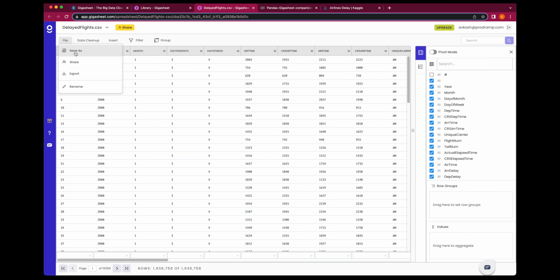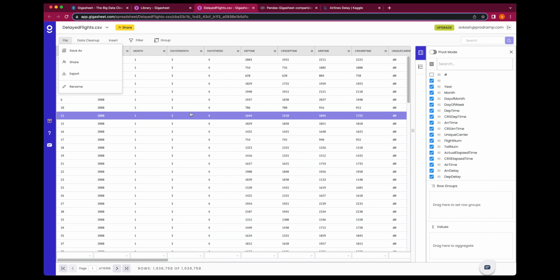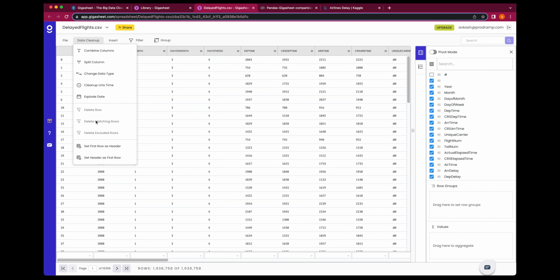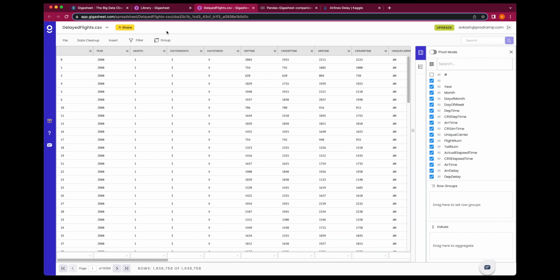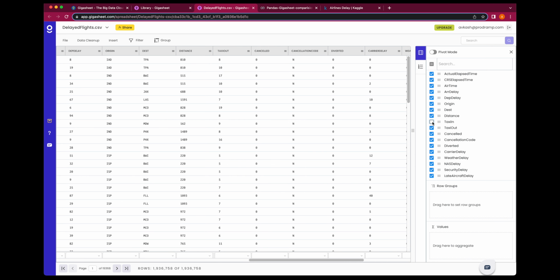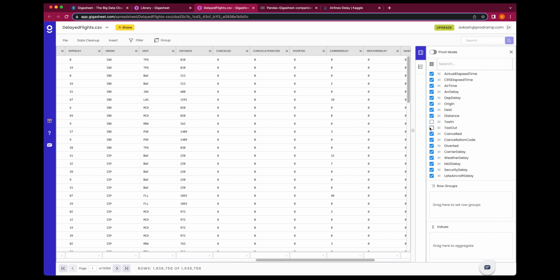Here is the file option if you would want to save as or export this particular file, because whatever you are going to perform here, you have the ability to export some of the cleaning functions related to your data set. Here are the columns, if you would want to filter some of the columns and you do not want to see them. So here are the taxi in and taxi out columns, but if you decide you do not want to see them, those columns will not be visible here.